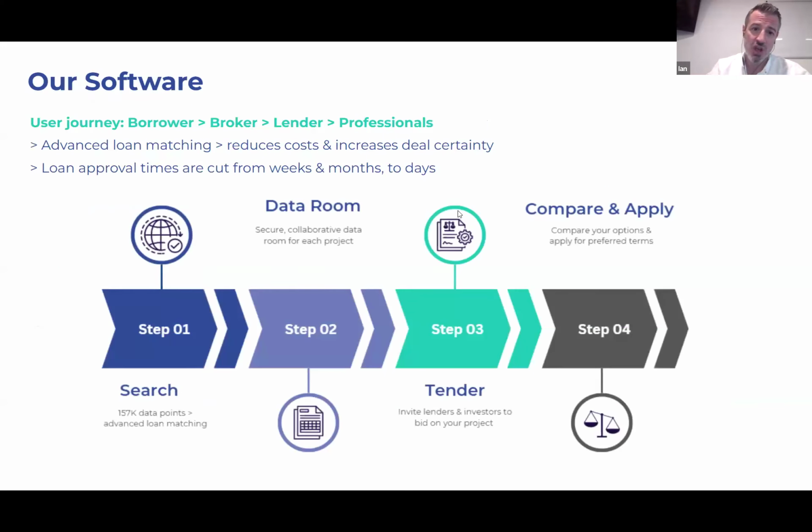So this is the journey of the software, and again, you can steal this. We'll share it with you afterwards. This is a really easy way to talk through it visually. So we create a search. We then create a data room on the platform, so we add all the project information, bits about you as a borrower. We then invite lenders into the software to make bids on your project, to be your lender.